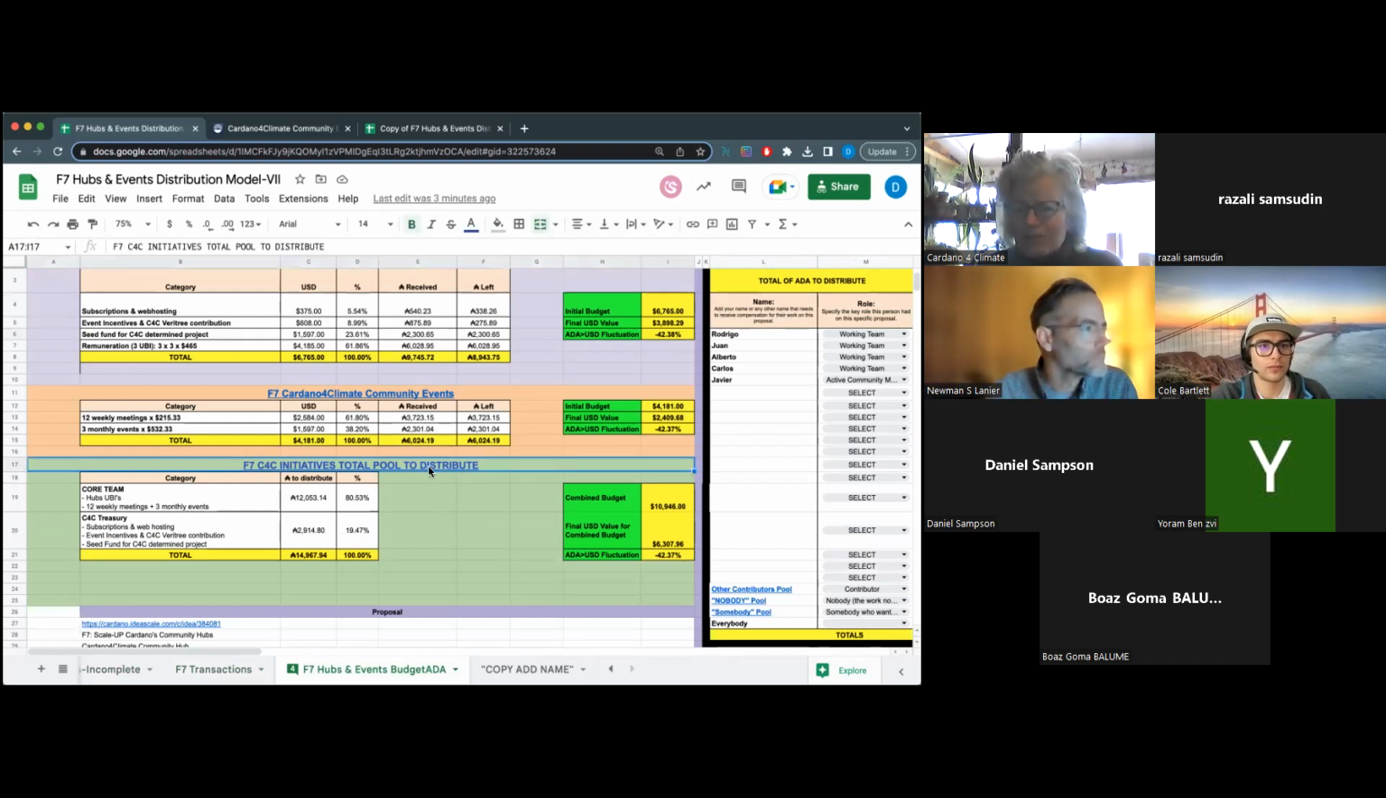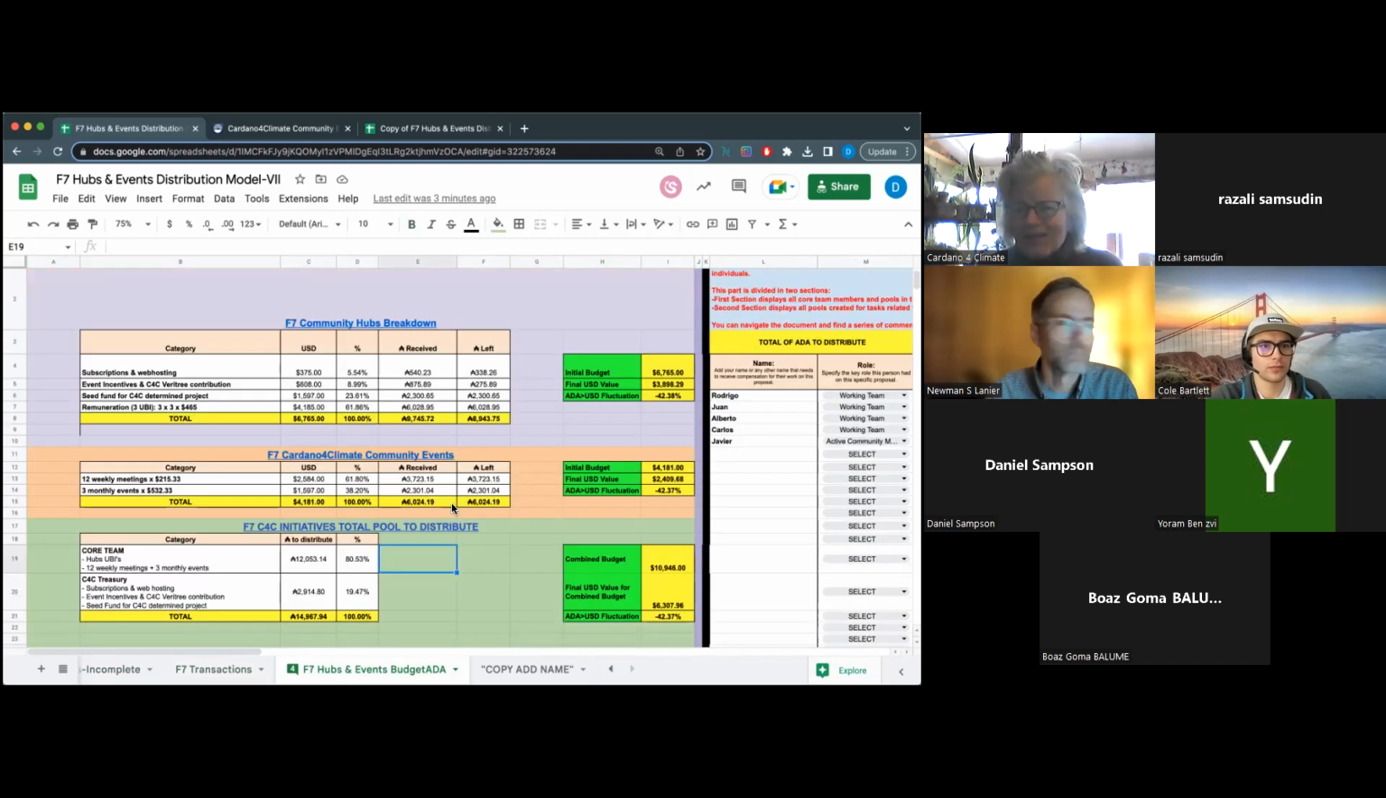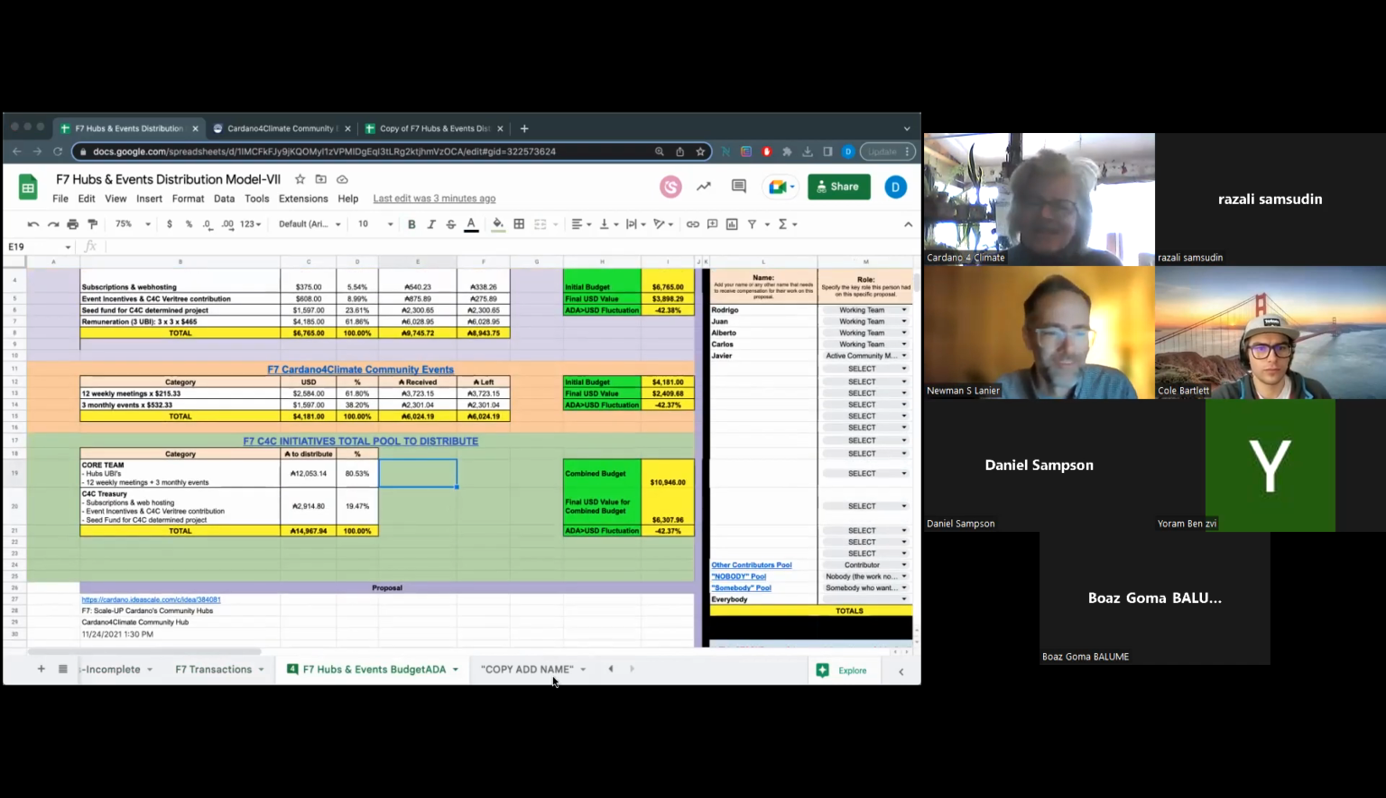Any other thoughts? Newman, you're thinking. You're deep in thought, I can tell. No, just looking at the spreadsheet, it does take a bit to get organized around.